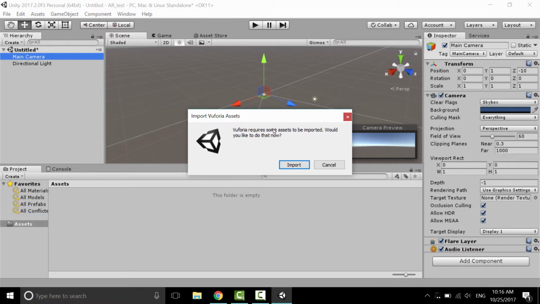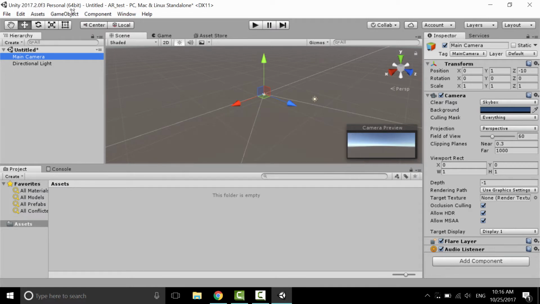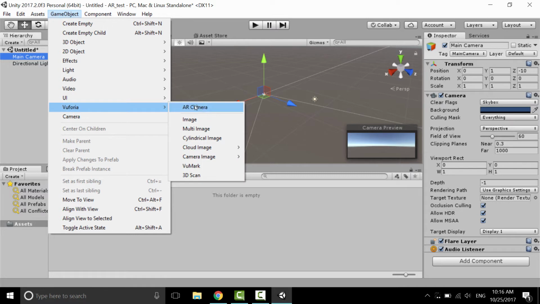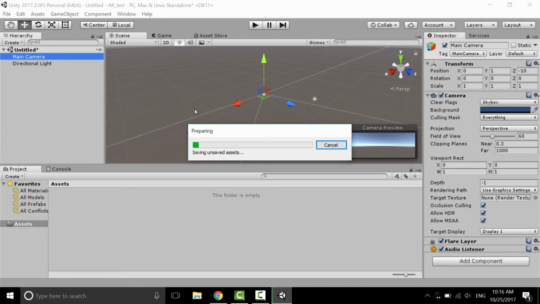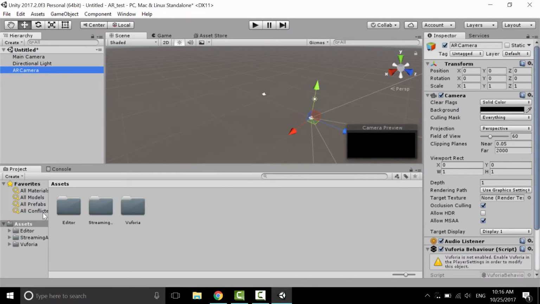It said Vuforia requires some assets to be imported. Would you like to do that now? I'll click Import here. Previously, if you wanted to use the Vuforia plugin, you had to import it manually. But now it is part of the Unity Editor, meaning you can see this Vuforia AR camera inside your Unity Editor, especially under Game Object. If you click Import, it will automatically import these assets for you. Now, as you can see, these assets have been imported.